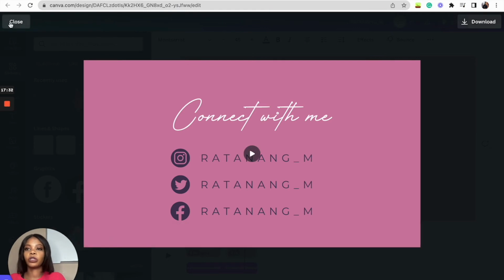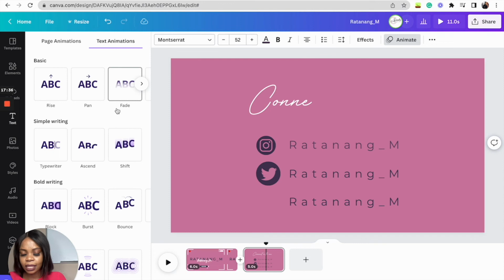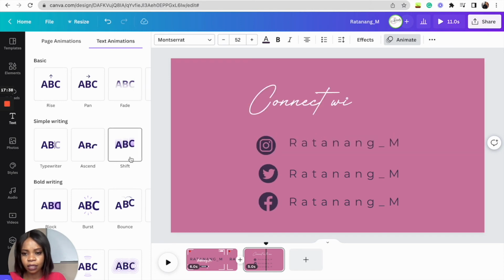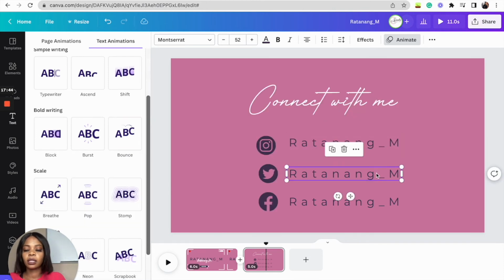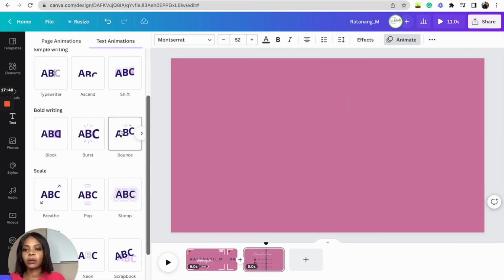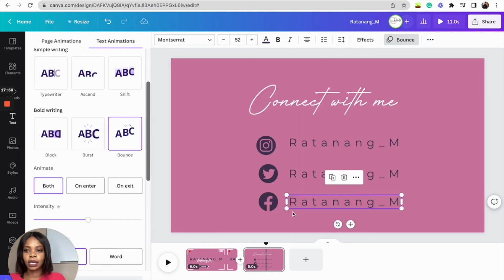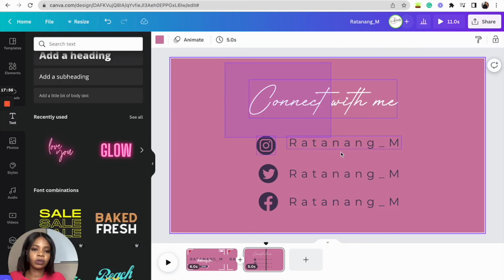Okay, how cute. So this one came in as, oh, it's this one, bounce. Okay, so click on bounce both. This one as well, bounce both. This one as well, bounce both. Okay, and then after that you are done. But let's just make sure everything is just fine.